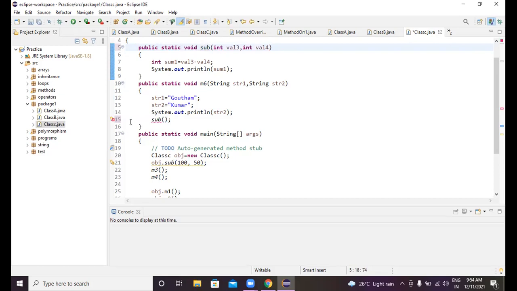Still it is showing an error. Okay, because you haven't given the parameter. That's right. Give 3 comma something, some values. 3, 4, 5, something. Yes.